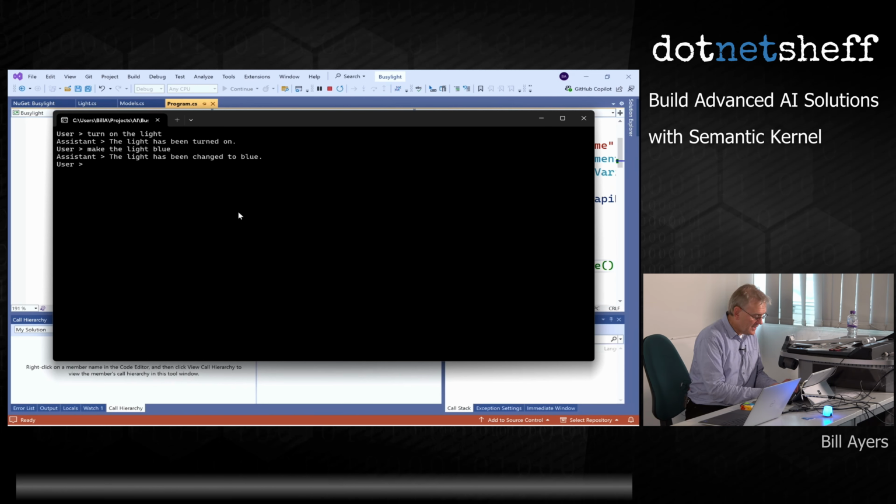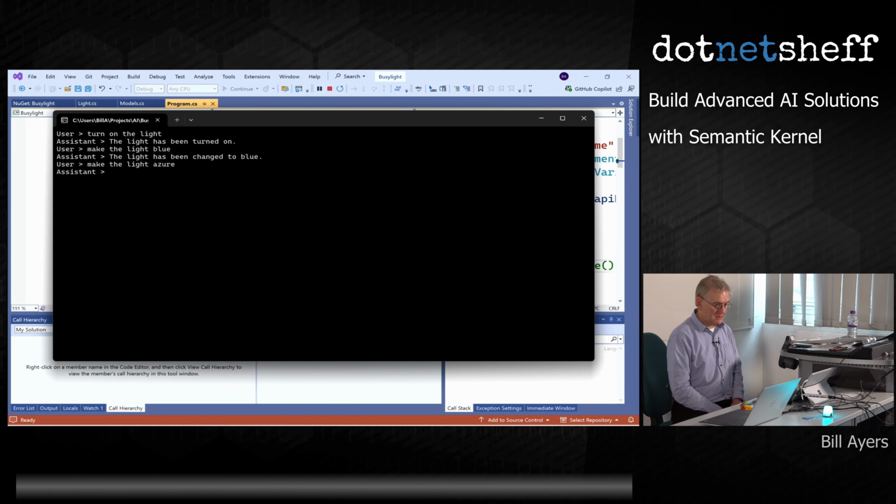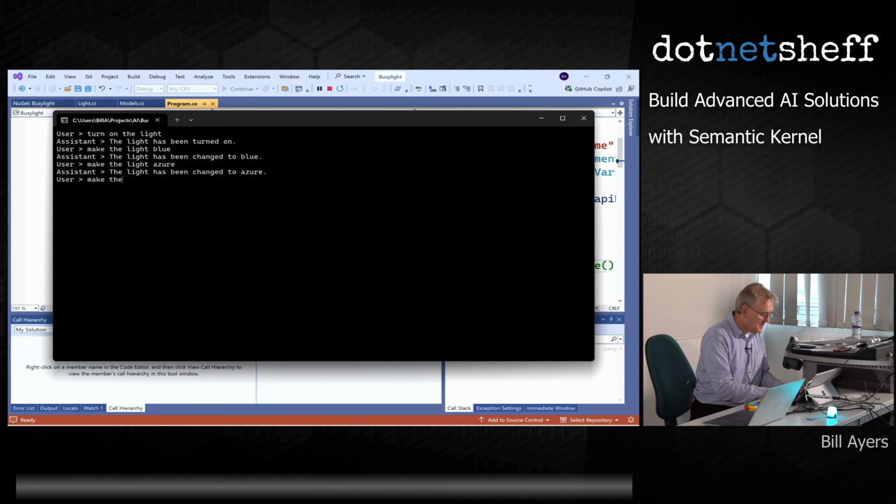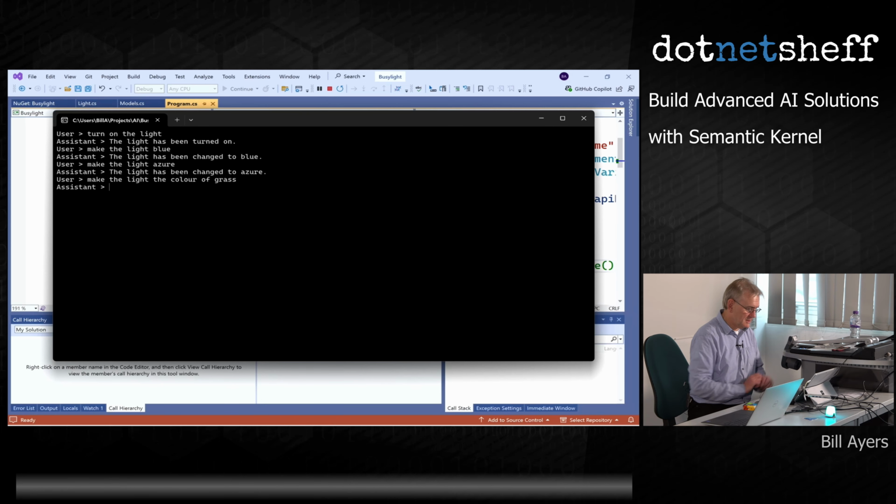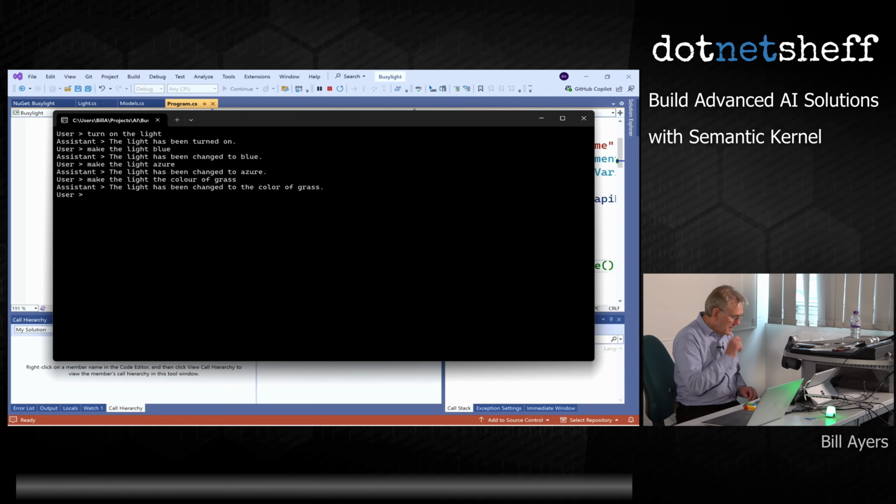Okay. Let's try something a little more difficult. Make the light azure. Not bad. Knows what azure is. Make the light the color of grass. Okay. All right. Make the light flash blue.